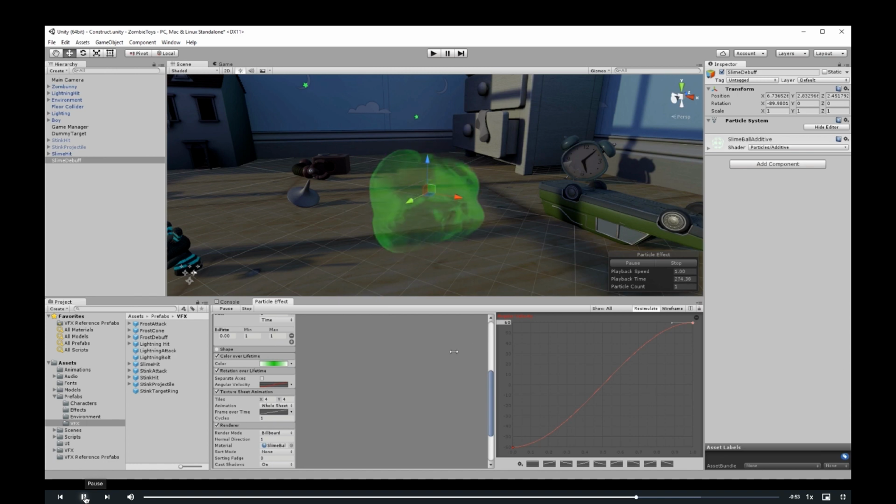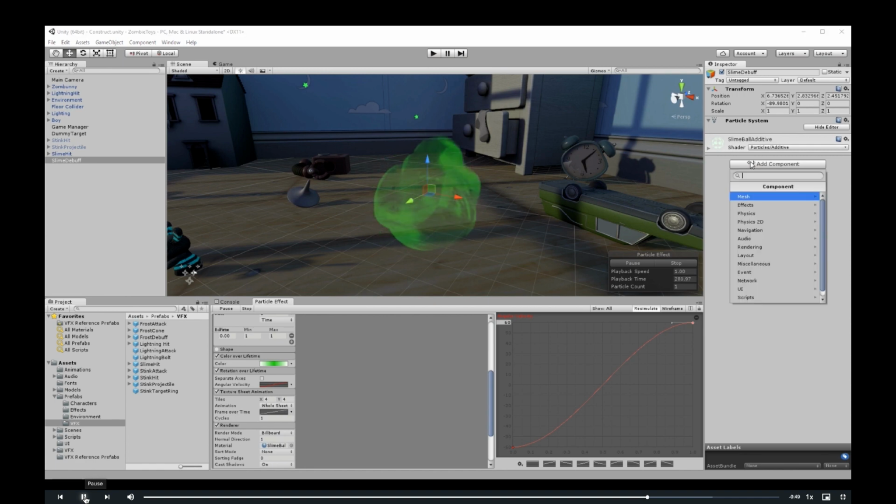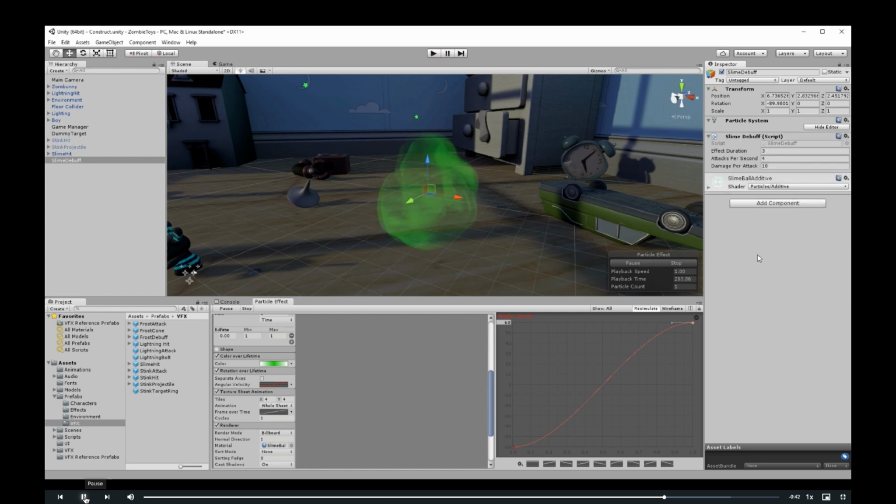Now the particle system on this is done, let's go ahead and add our slime debuff script. I'll click Add Component, Scripts, and then I'm going to find Slime Debuff. We can see the effect duration, which is how long the slime stays on the enemy. Attacks per second is how many times the slime attacks the enemy. And finally, our damage. How much damage is done per attack.